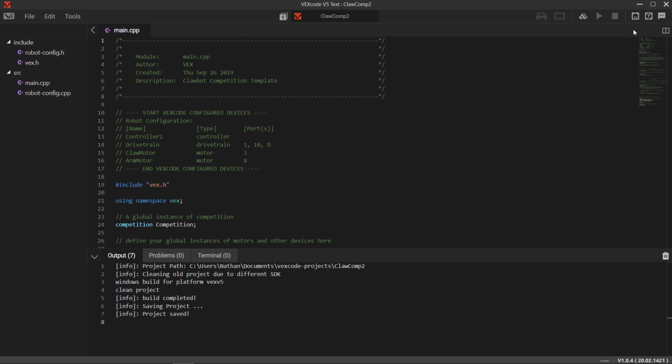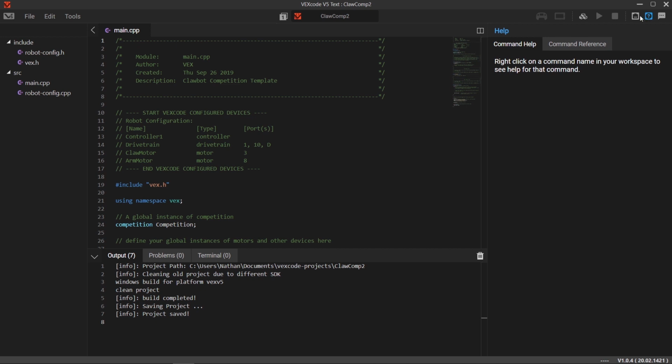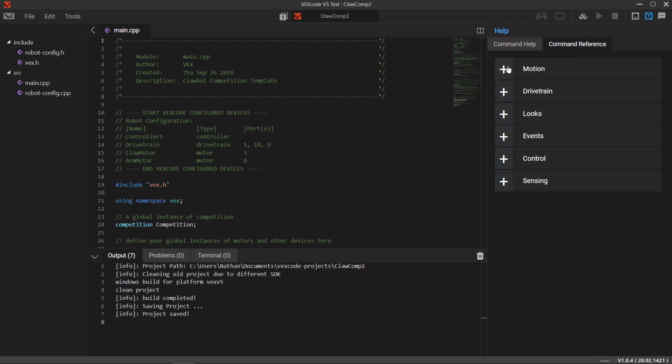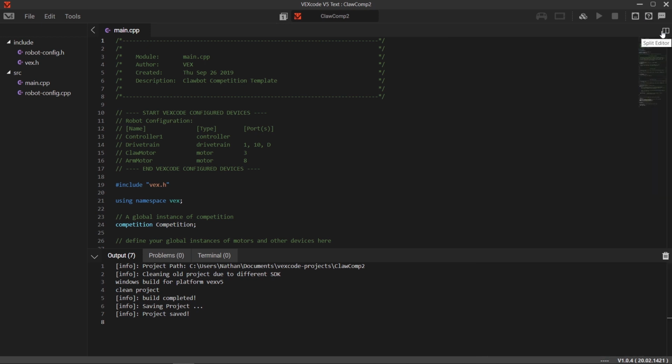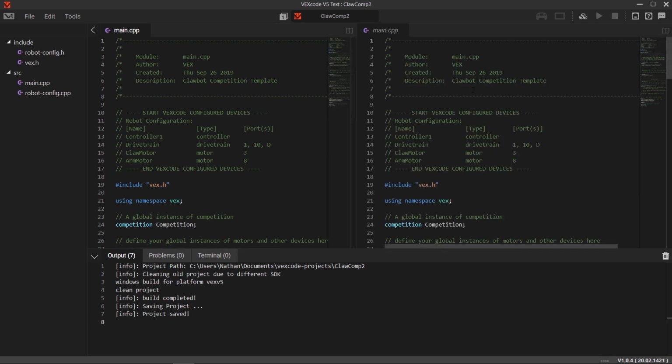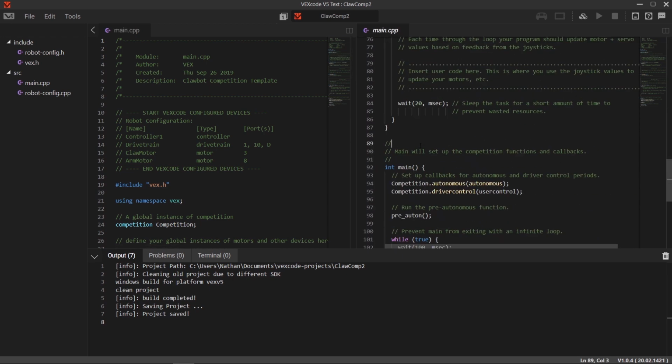This button opens the Visual Robot Configuration tab. Here you can add controllers, different motors, and sensors. Next, we have the built-in API command reference. This tab contains categorized lists of different commands that you can use in your program. The split screen button is also a helpful tool. By clicking this button, you can divide your editor into two different chunks. With each chunk, you can edit in a different part of the program.